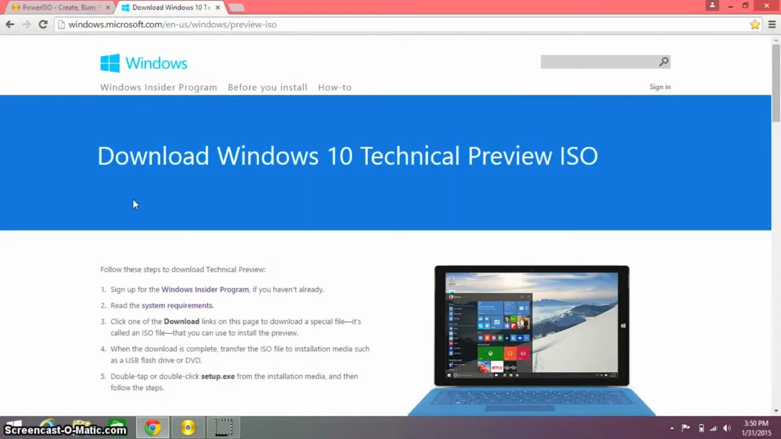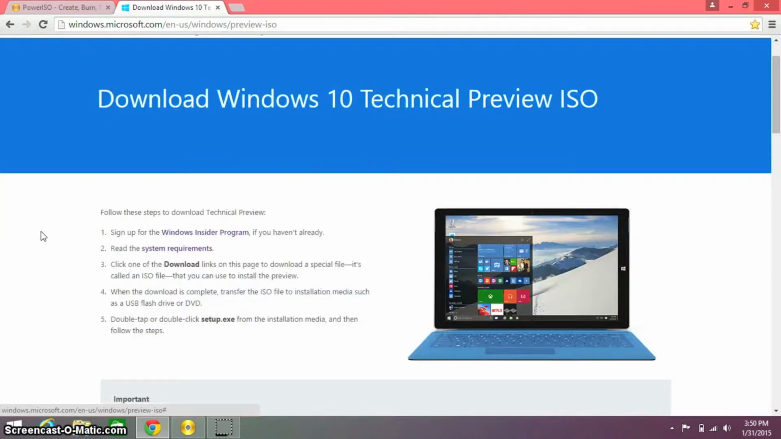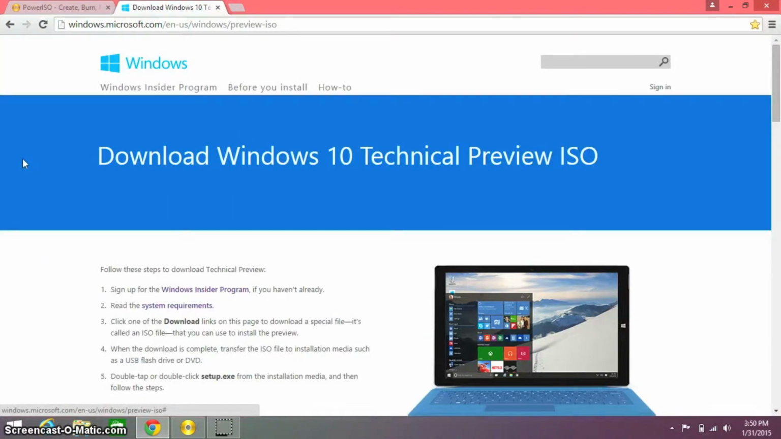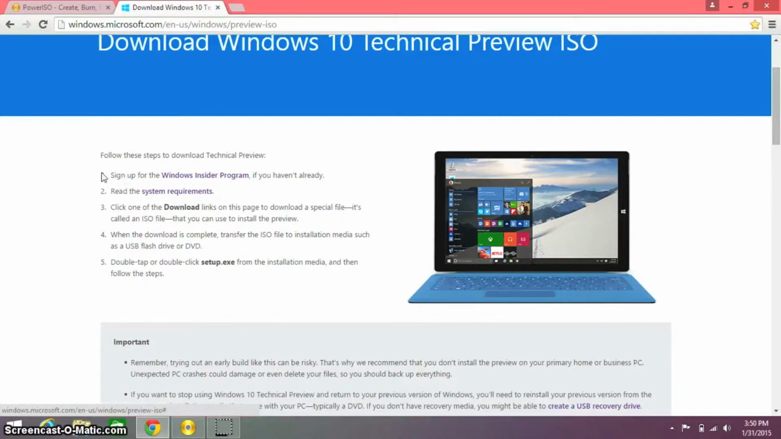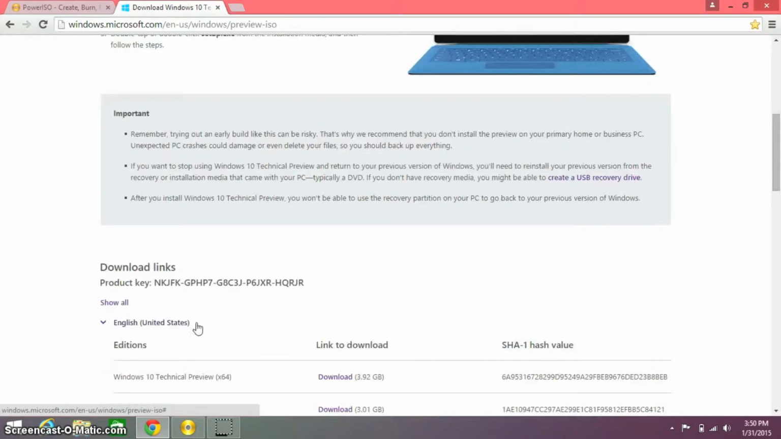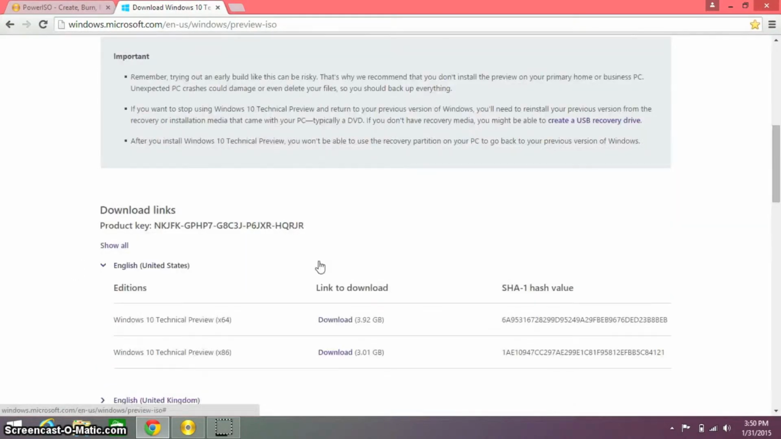Next, what you're going to want to do is click the second link in the description, which will bring you to the Download Windows 10 Technical Preview ISO page from Windows. This is completely official, so you don't have to get any torrents or whatever, so that's really nice. First of all, you'll want to sign up for the Windows Insider program if you haven't already. You're going to need a Microsoft account, and then you register your Microsoft account for the Windows Insider program. Then just read the system requirements, make sure your system's compatible, and then download the ISO file, and then we'll go from there.